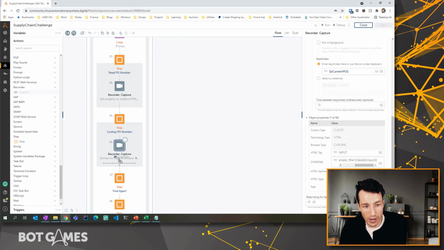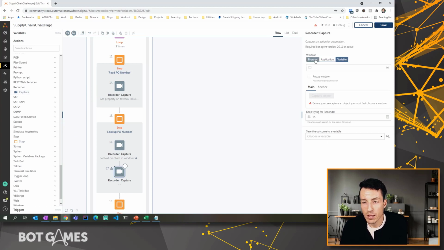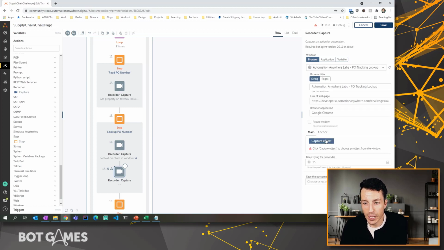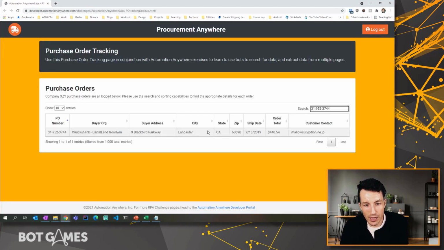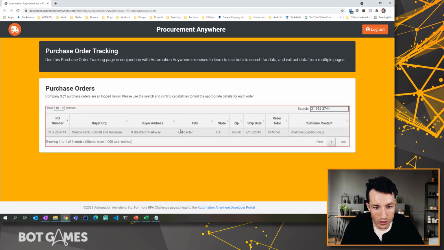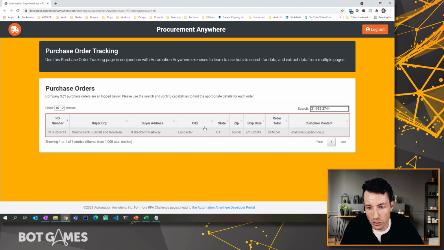Now I need to read the values. So I'm going to drag another capture action here. Again, I'm going to select browser. I'm going to select Automation Anywhere Labs PO Tracking Lookup and hit Capture Object. Now this time we want to actually read a value from this table. Notice that I can't actually go down to the cell level using Recorder. All I'm able to do is select that this is an HTML table. So I'm just going to click that.